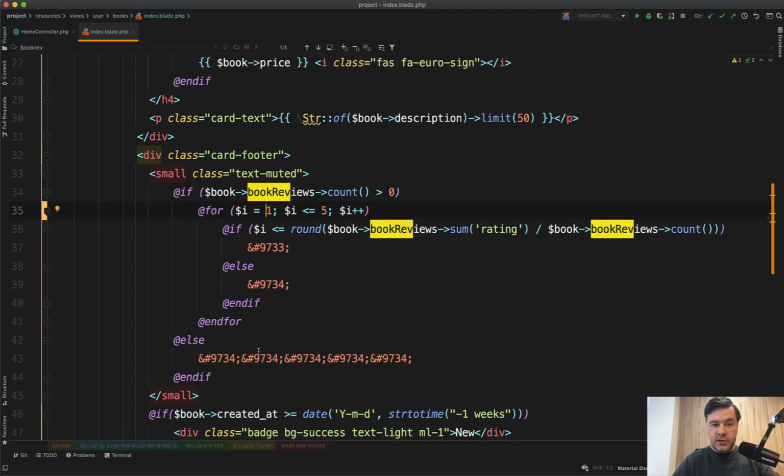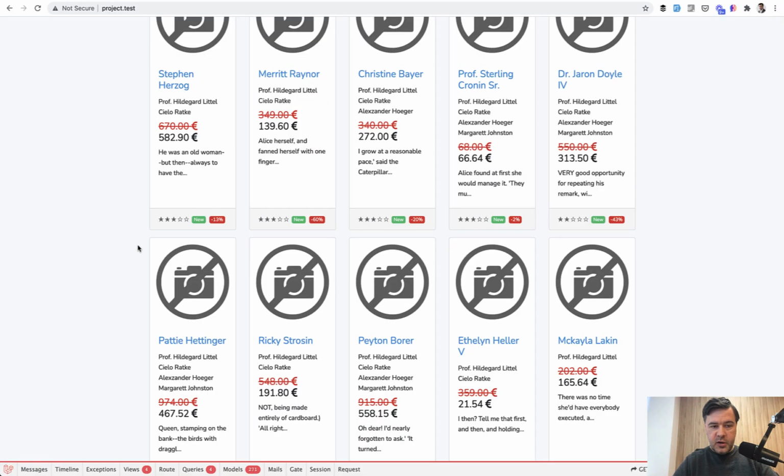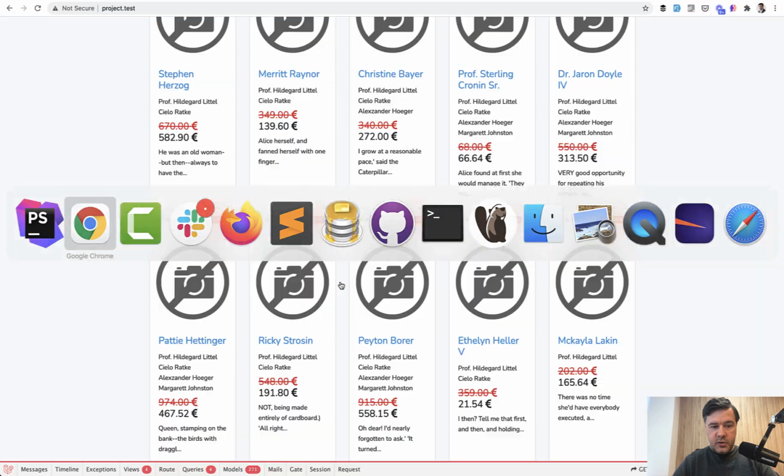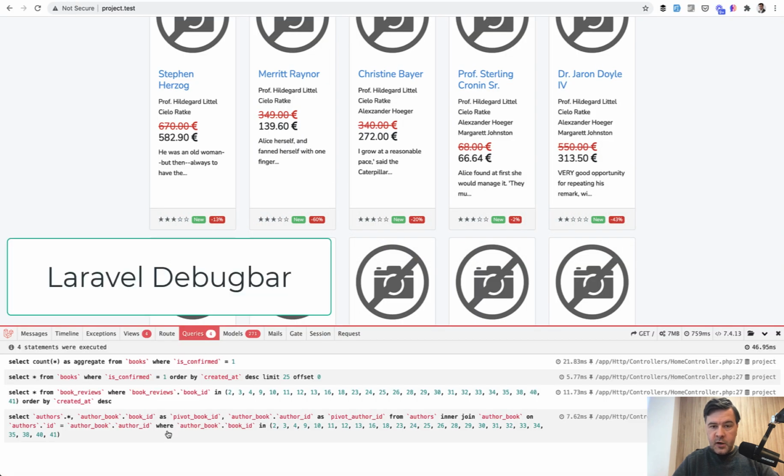to calculate the stars. So if there is at least one review, then we calculate the round of rating, dividing that by the amount of ratings, and then show one star or zero stars, so colored or uncolored. And this is all fine and working, and if we take a look at Laravel debug bar, the amount of queries is cool, 4 queries.